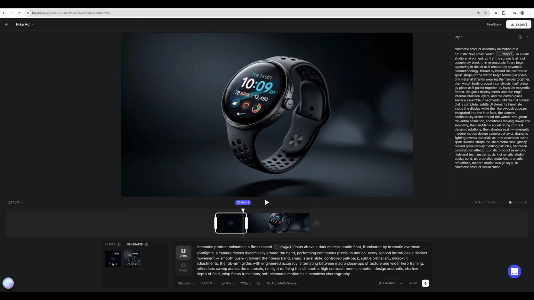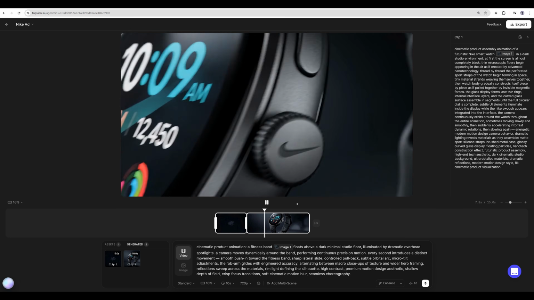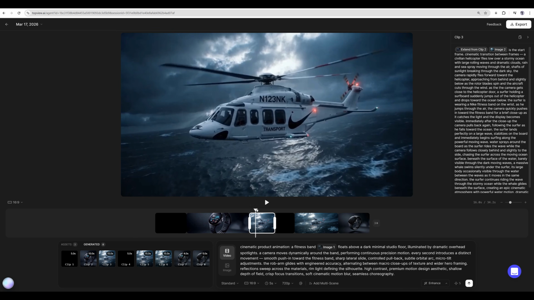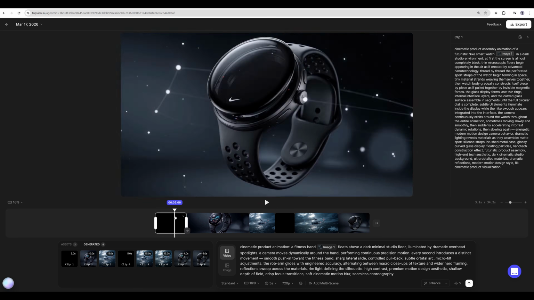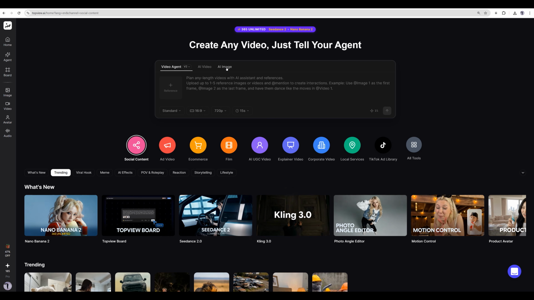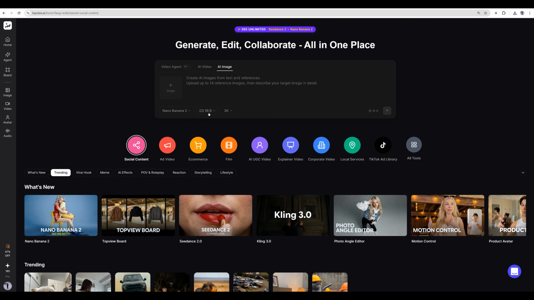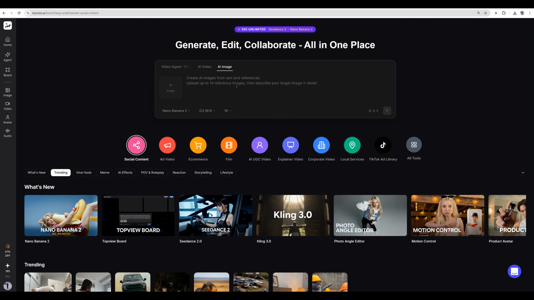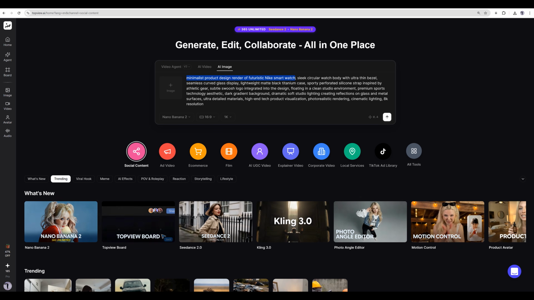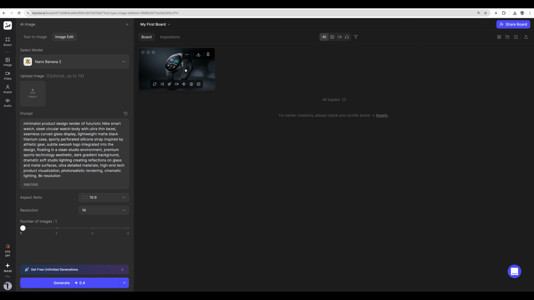But if you want to do more than generate a short clip, for example, create a full commercial or even a short film without leaving the website, remove unwanted moments, or add new shots, I'll explain step by step how to use it. First, we need to generate an image of a Nike fitness watch. Go to AI Image, select Nano Banana 2, choose the desired aspect ratio and quality, and write the prompt: minimalist product design render of futuristic Nike smartwatch. Then press Generate. Now we have an image for the first scene.